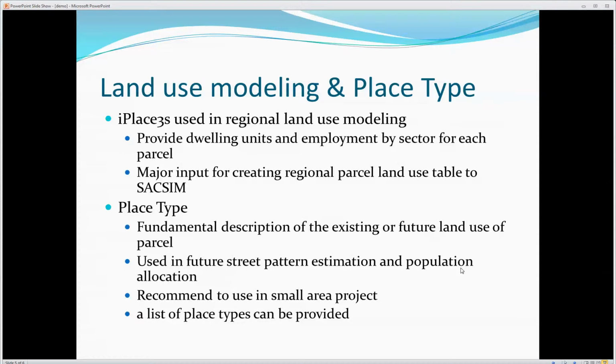Therefore, for a small area project, even if you are not going to use iPlace3S to estimate the yields of land uses, we still recommend to use SacCog place types when estimating dwelling units and employment by sectors in the project area. A list of place types used by SacCog can be provided.